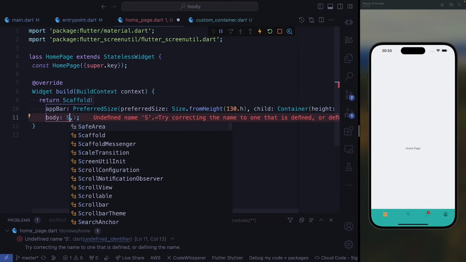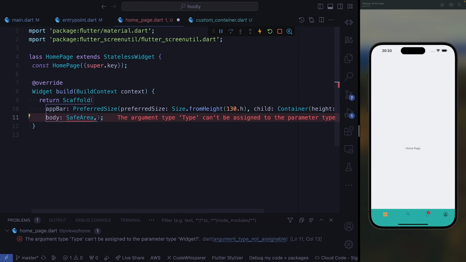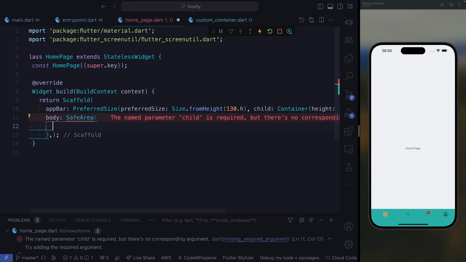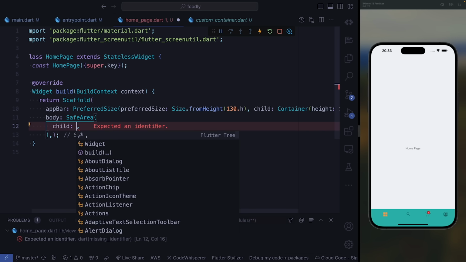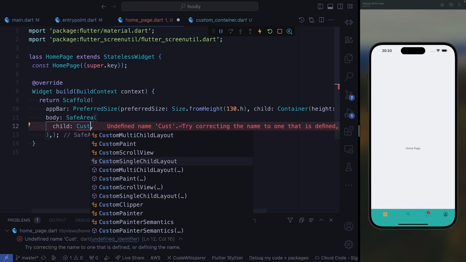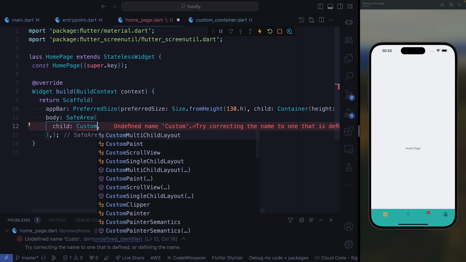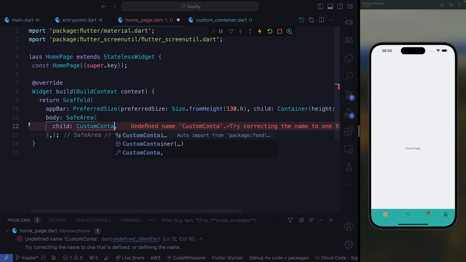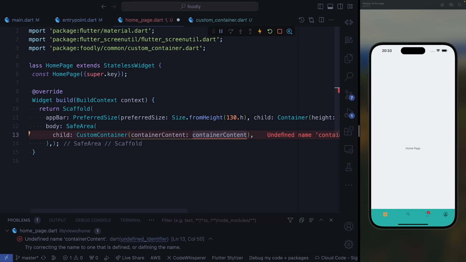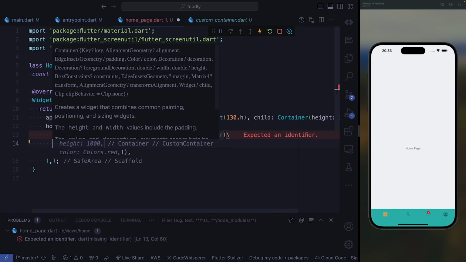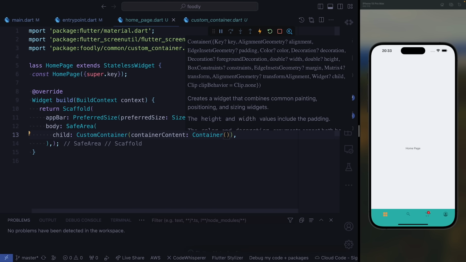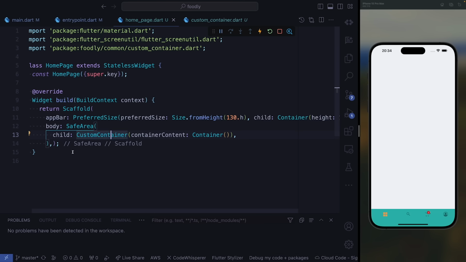And let's wrap our body in a safe area first. So a safe area takes a child. So the child that we're going to put is our custom container. It's supposed to be custom container. So our custom container takes in a child, which is the container content. So let's just put an empty container here. Yeah, okay, like that. So if we save, we're not going to see anything.